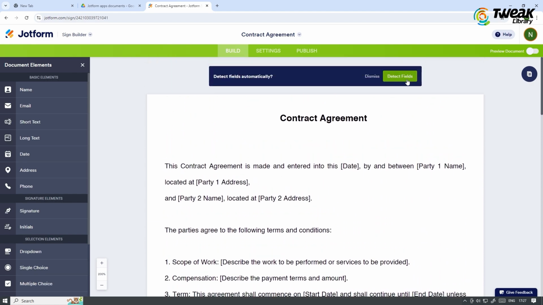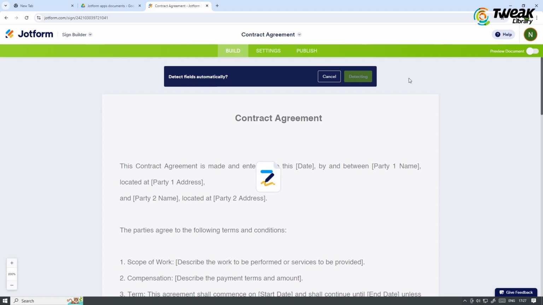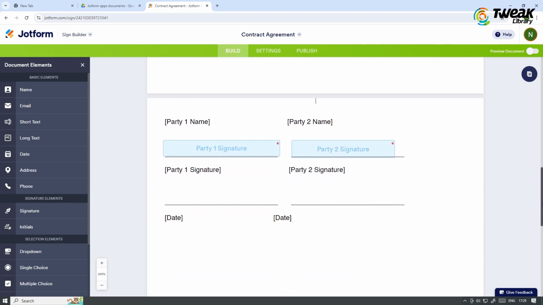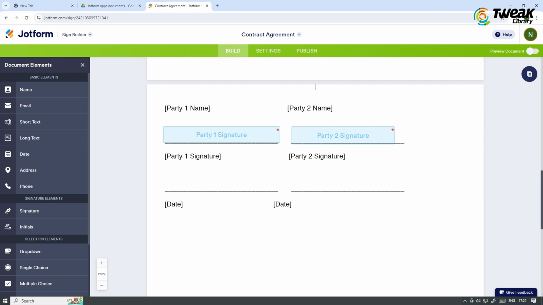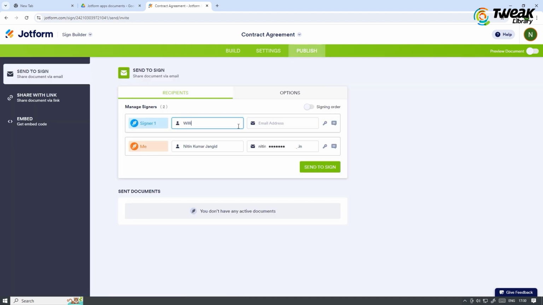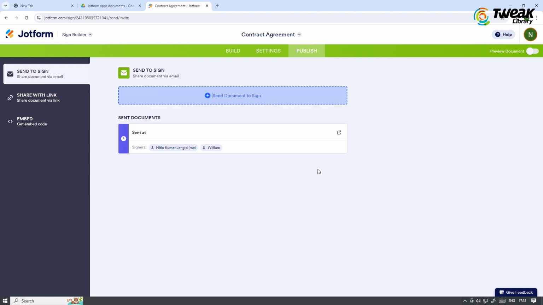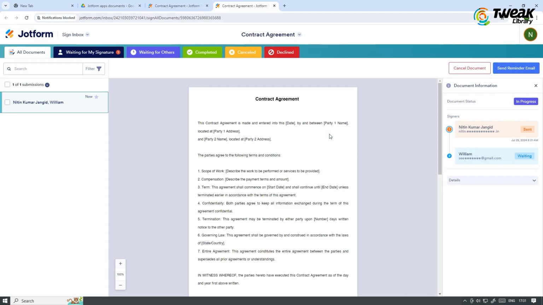You can click on Detect Field if you want it to automatically find the fields to edit. As you can see, it has automatically detected the fields to sign in. You can also assign these to different persons. Now click on Publish. Enter the name and email address of the signers. Click Send to Sign. This will share the document with the signers to sign. You can also track the progress from here. You can check if it has been completed or declined.